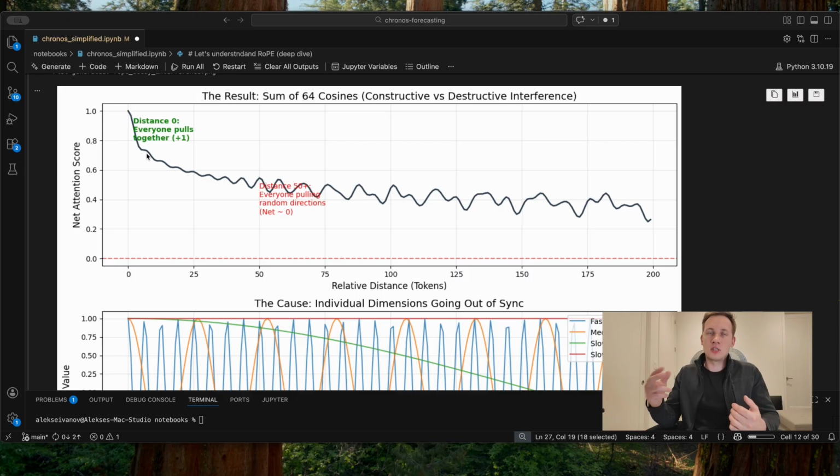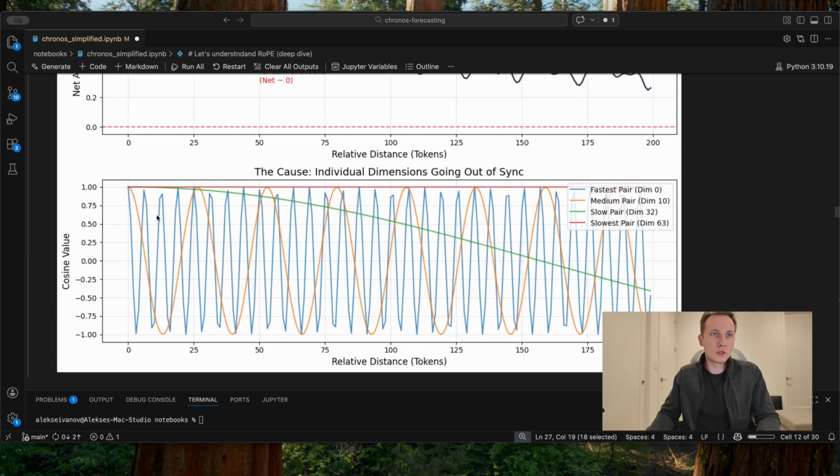This is because the rotations start to point in random directions. So the takeaway here is that RoPE gives us a soft window of attention that naturally prioritizes nearby tokens as a side effect of rotation math. And then in this last plot, we have the fastest pair, dimension 0, in blue, and how frequently it changes. Then we have a medium pair, the period is different, it is twice as slow. Then we have the slowest pair, dimension 63. You see, for us it looks like just a flat line.